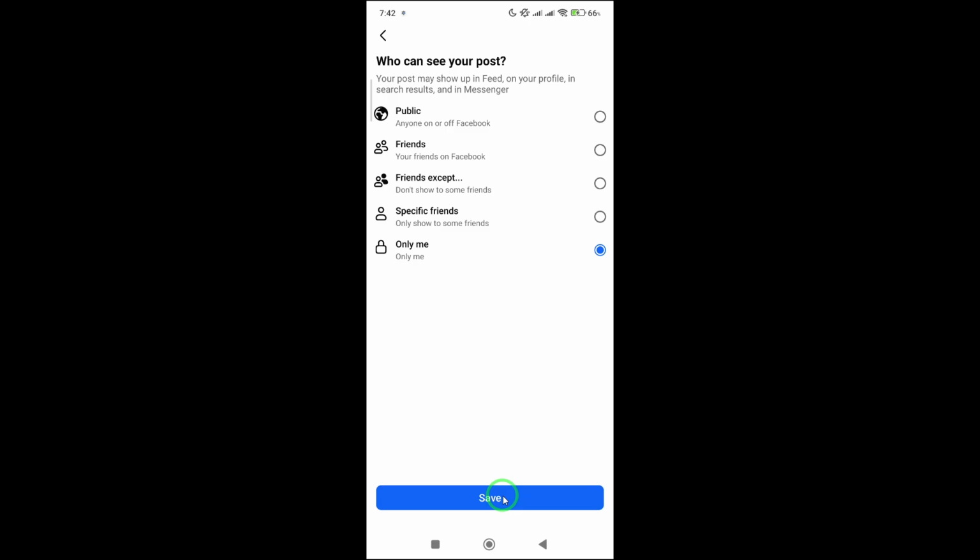Taking a moment to manage your privacy settings ensures you're always sharing on your own terms. Remember, what you share is your choice, and knowing how to fine-tune it gives you full control of your digital space.